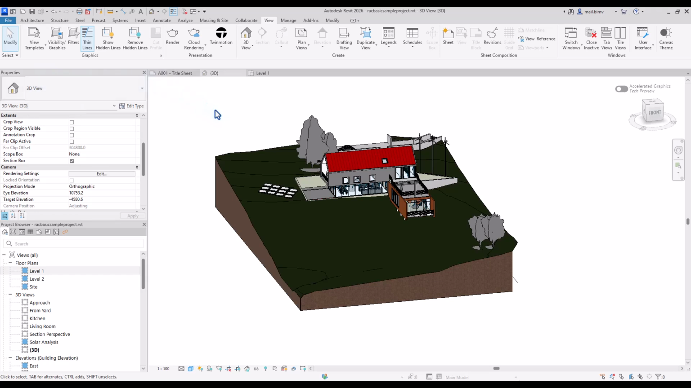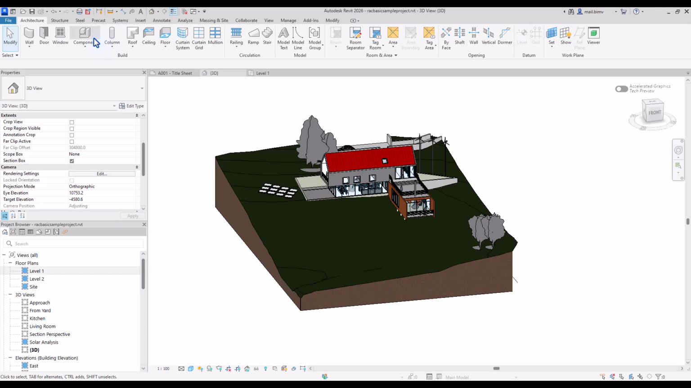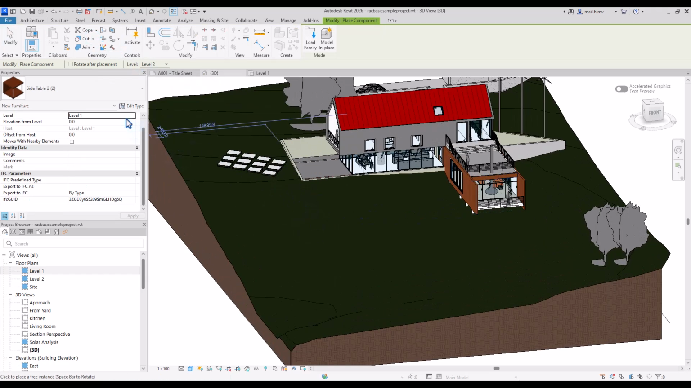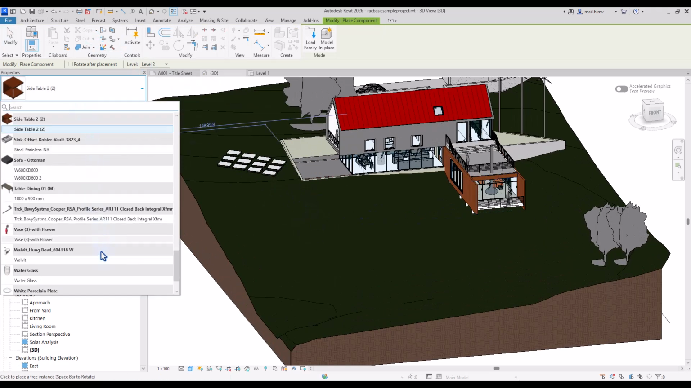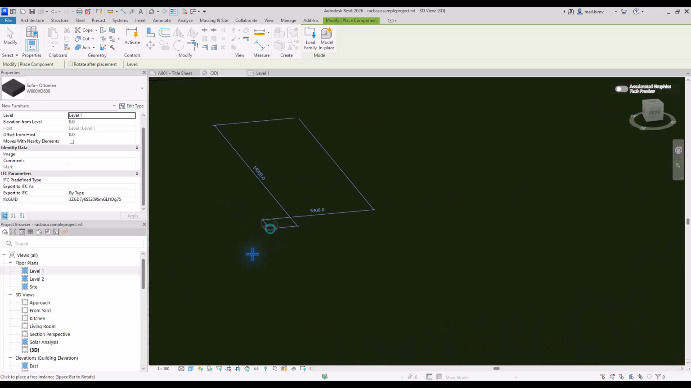Properties window is used also during the modeling process. So for example, if I select a component, I can from the list select the family that I want to place. We have families and types. After that, I simply click and place them.